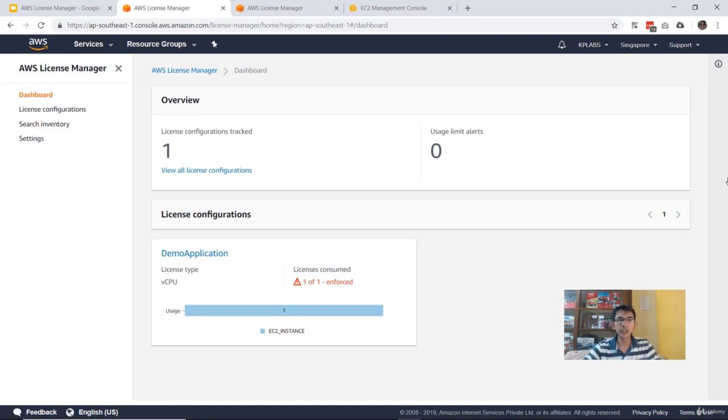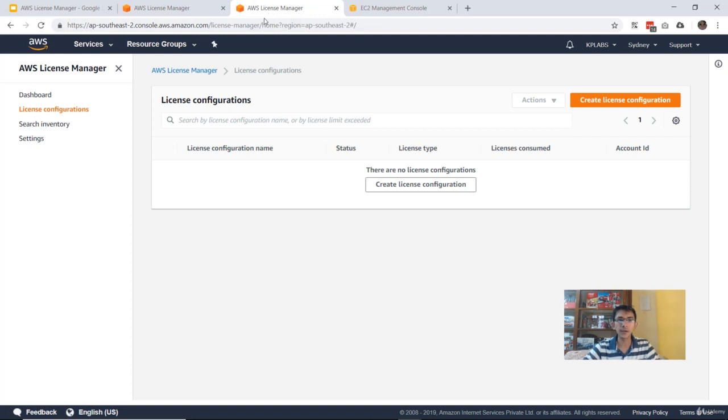Now in the earlier video we discussed the basics about license manager and how it can be used to enforce the policies. However, we had not done the practical, so let's go ahead and do the practical and look into how exactly this can be achieved. So I'll go to my AWS License Manager in a different region.